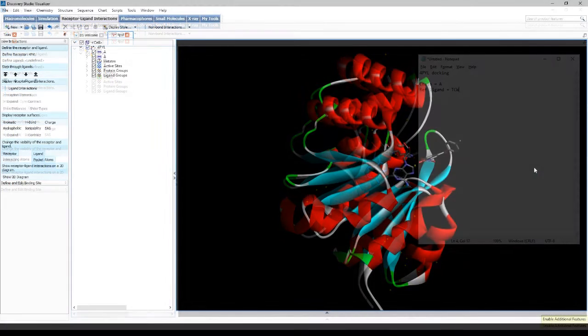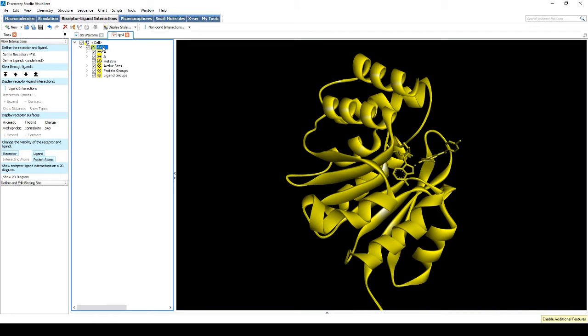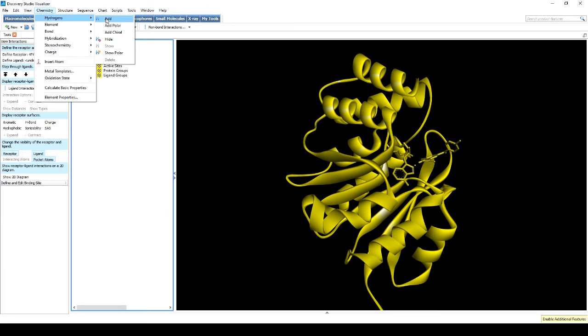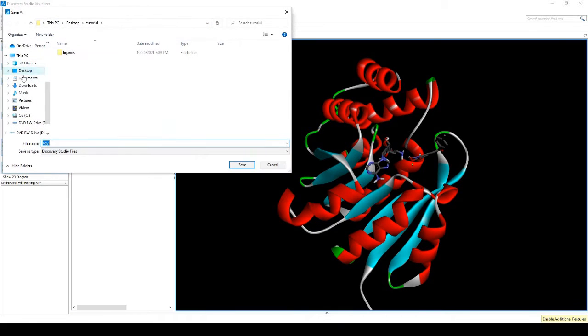Before moving on to the next step, we will add polar hydrogens to the protein structure. This can be simply done by selecting the whole PDB file, and clicking the Chemistry tab, Hydrogens, Add Polar. Once done, save the target protein file in PDB format.